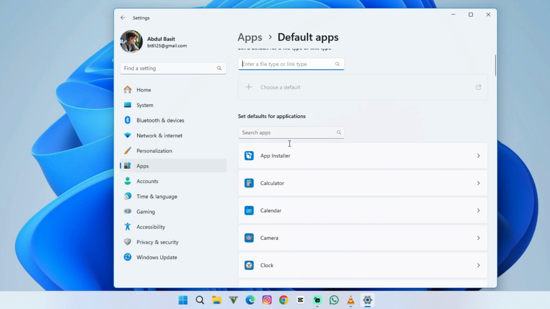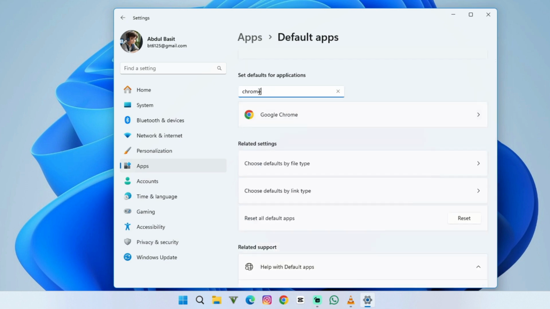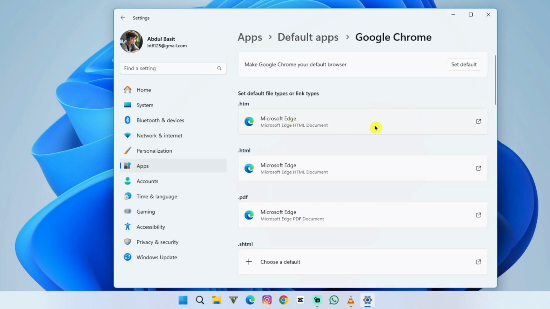Click on that, and here comes a handy tip: use the search bar at the top. Type in Chrome, and you will quickly see Google Chrome pop up in the results. Now, all you need to do is click on Google Chrome from the list. After selecting it, you will notice a button that says Set Default. Go ahead and click on that button.